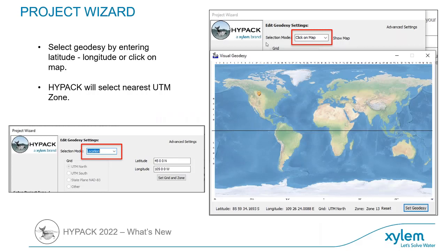Okay, we're going to get into some of the other features of HYPACK now. We've introduced a project wizard about a year ago, which makes it a lot easier for a customer to create a new project, copy projects, and so on.